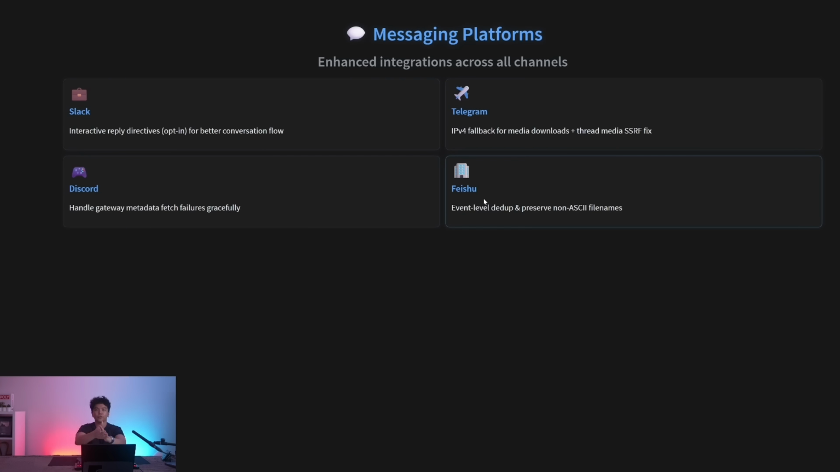Now, for Feishu, if you're from China, this is pretty big for you. The app is getting event-level deduplication. I've never said that word before. Basically, it prevents duplicate replies. That annoying double message bug, gone.